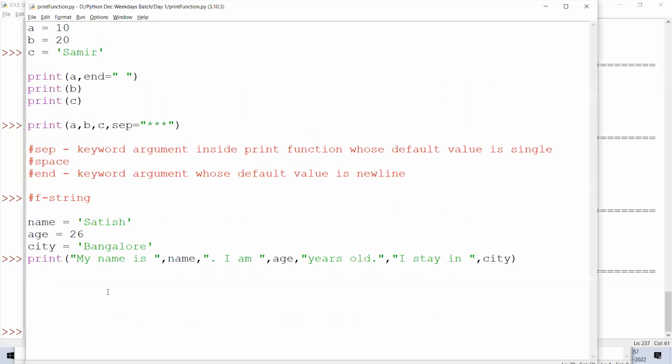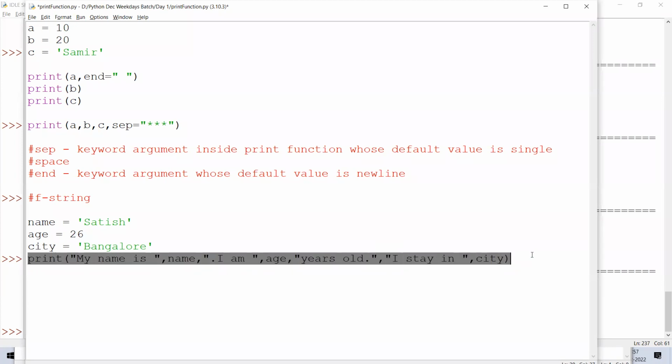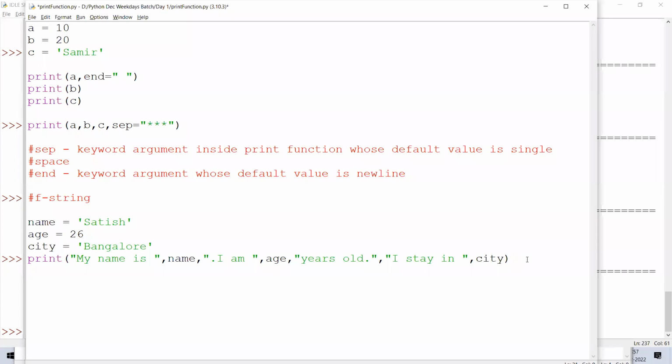But this writing is very cumbersome because you have to be very careful, and you have to give proper commas and variable names, which makes this look very clumsy. So we have an option in Python where we can print the same thing in a very simple way using an F string. So what we have to do: my name is, and inside these curly braces, we give the variable name, name.